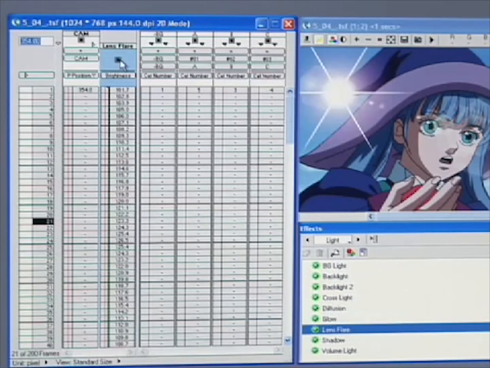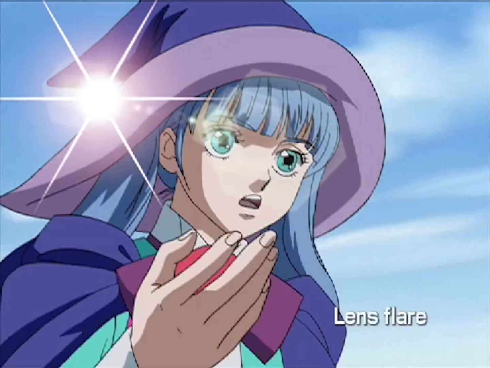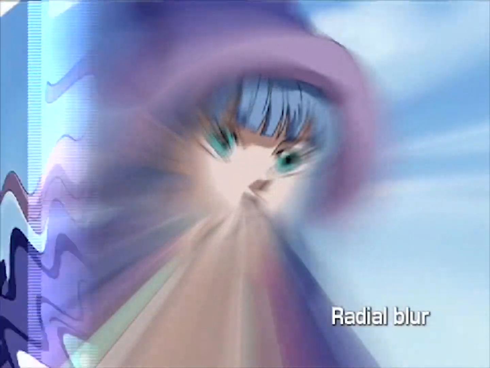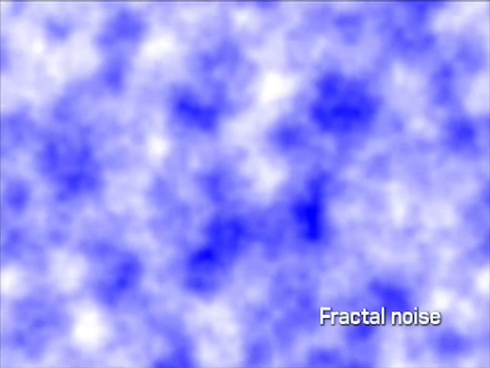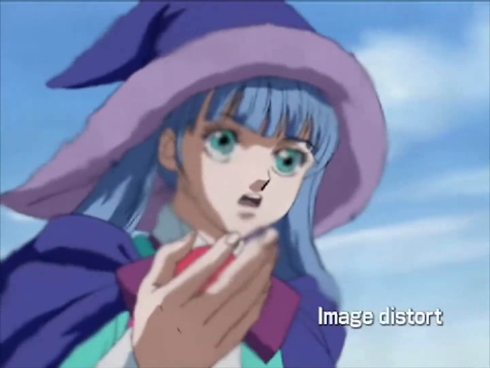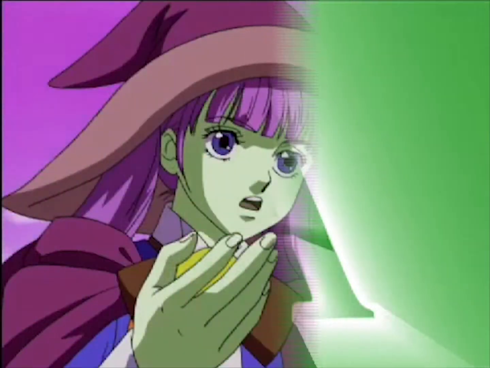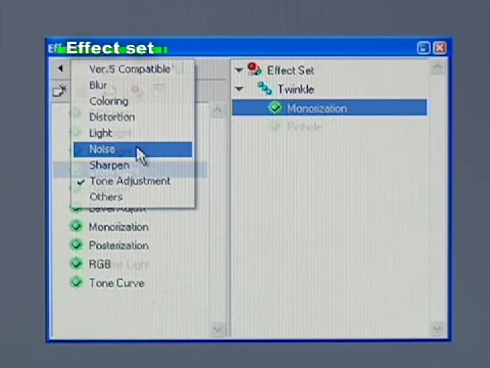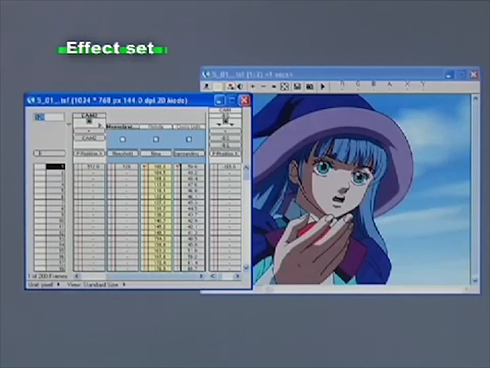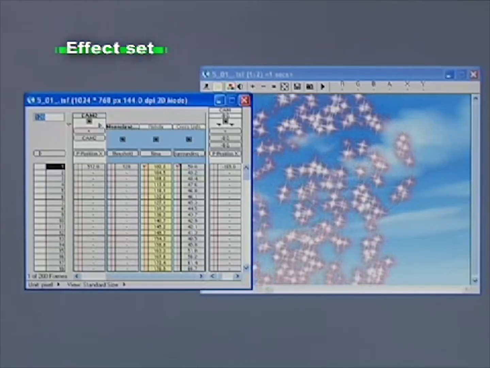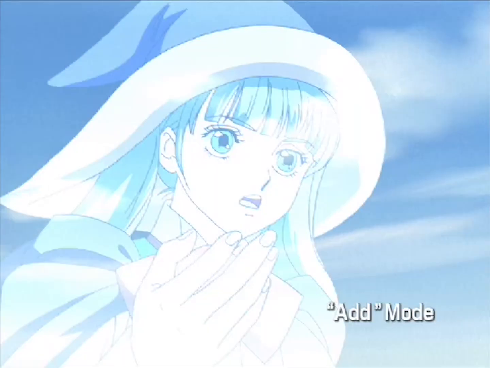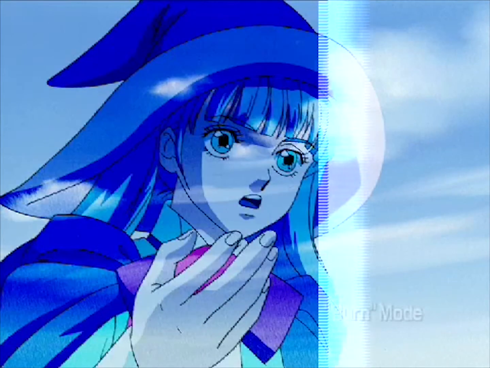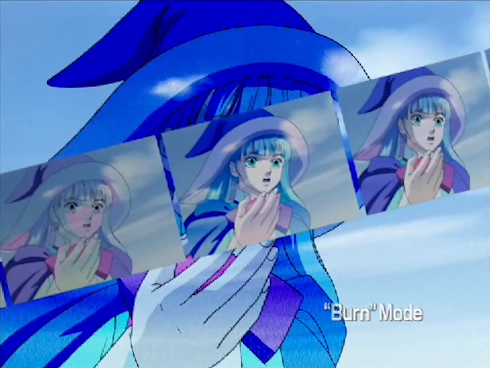Core Retas HD provides you with various special effects, such as effect and blend. Core Retas HD is equipped with a wide variety of more than 60 types of effect filters, classified in categories such as blur, sharpen, noise, light, tone adjustment, and distortion. Furthermore, you can use the effect set to register a combination of frequently used filters or create your own original effect filter. It's also equipped with multiple blending modes, such as add, screen, and burn.